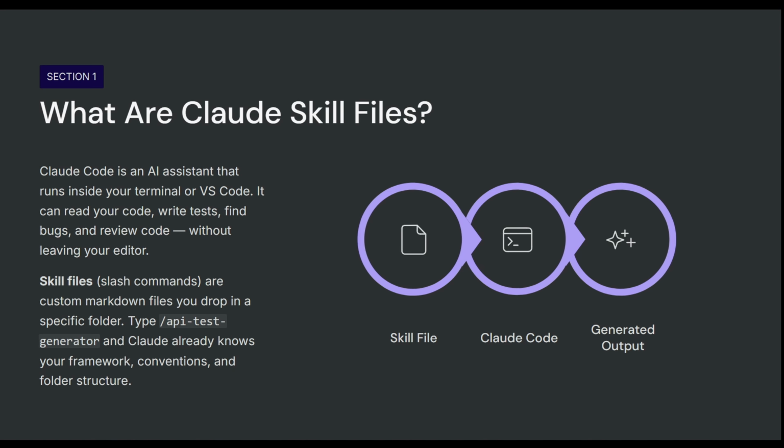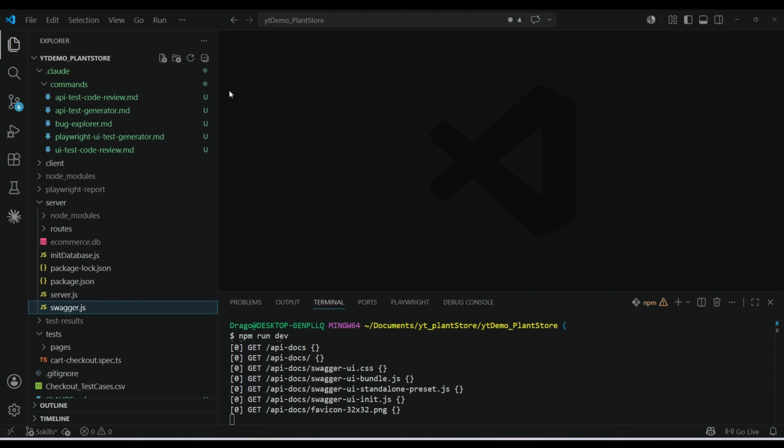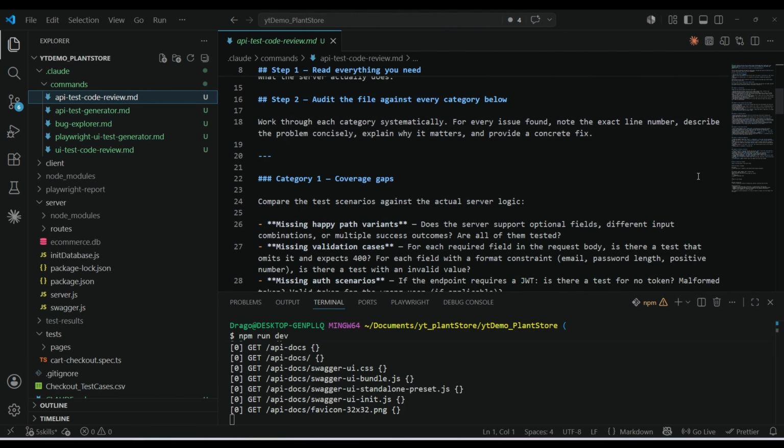Pretty straightforward, right? Now you might be thinking, okay, why not just use a saved prompt? And that's a fair question. The difference is context. Skill files run inside of Claude Code, which means Claude already has your entire project loaded. It can read your existing test files, follow your naming conventions, and look at your folder structure. A saved prompt cannot do any of that. Are you following me? So these skills produce output that actually fits into your project, not generic test code you have to rewrite. The skill files live in a folder called commands inside of your .claude folder, and these live inside of each project. Each one is just a markdown file with instructions for Claude.